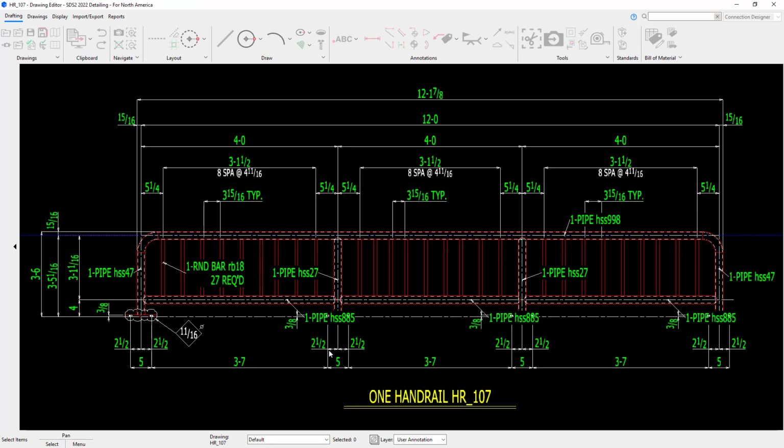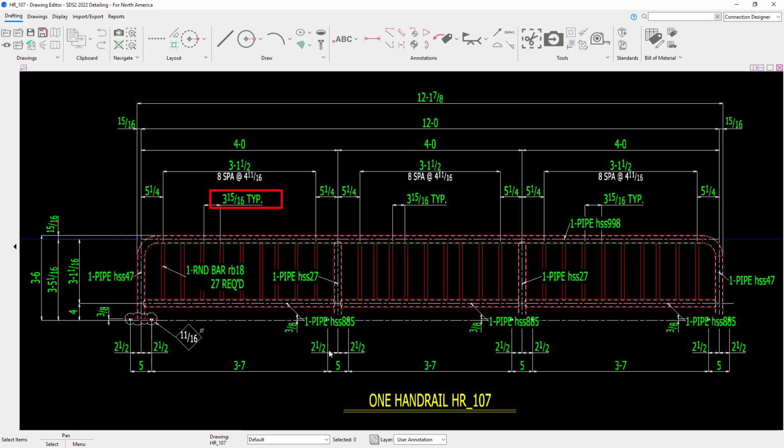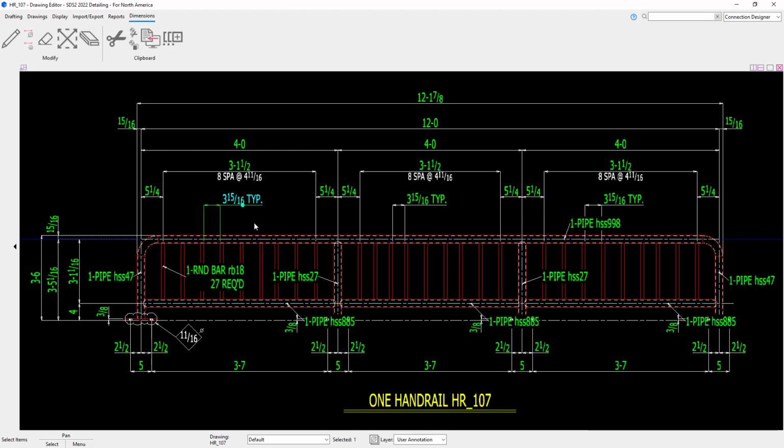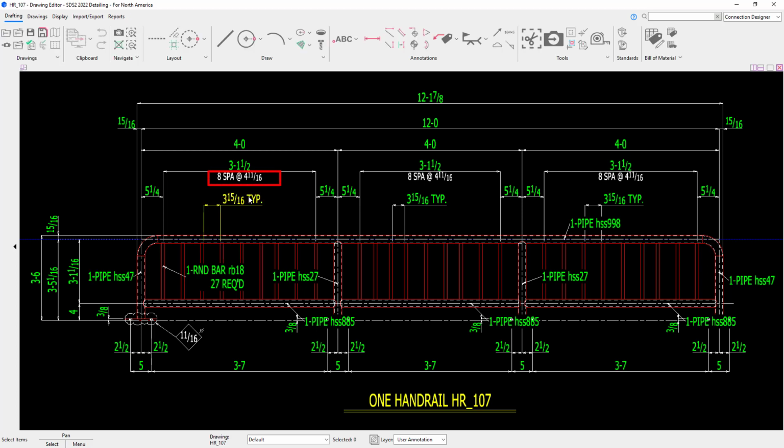Taking a look at the detail, you can see the face-to-face clearance dimension, and these are exact to the nearest 16th of an inch. If we had a dimension that was not to the nearest 16th of an inch, there would be a plus or a minus applied, and you'll see that in the next couple examples. You can see the spacing data on the secondary dimension.